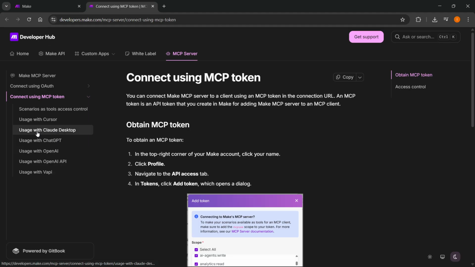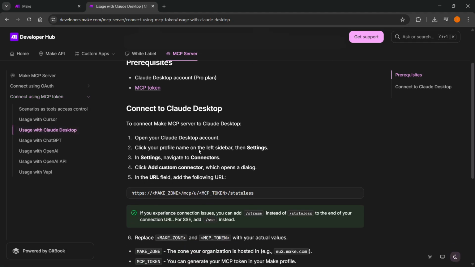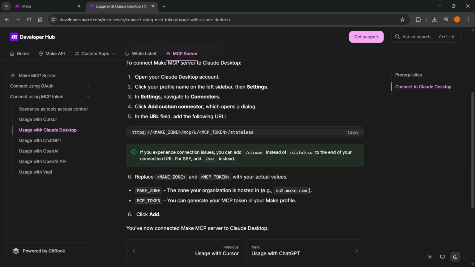And then here on the left, it says usage with Claude Desktop. So click on Claude Desktop, and down here, you can see this link. Now, this link over here is the most important part, and you'll see why in just a few seconds. Now, we're going to actually copy this and insert in a token, and then this one as well, okay? So let me show you how to essentially do this.